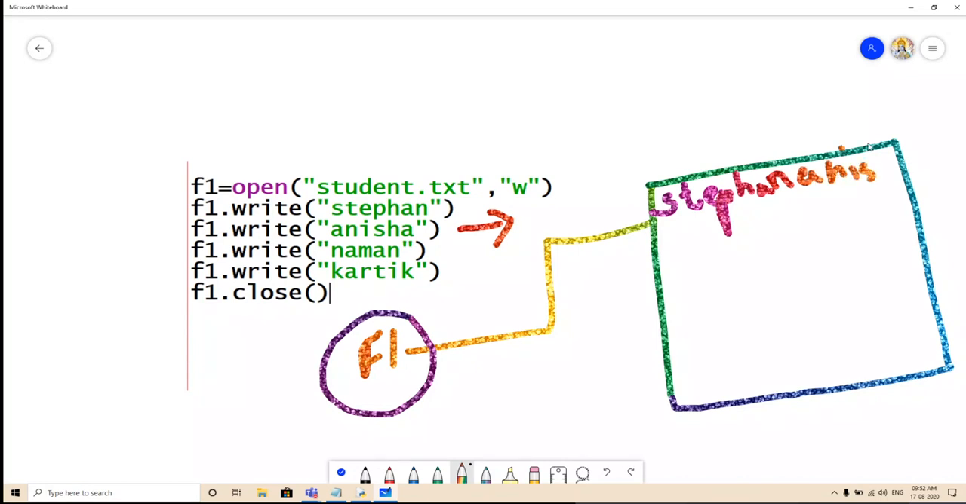Anisha. And then Naman also will be stored after Anisha. Karthik also will be stored after Naman. So in this manner, initially it will be stored in a single line. Always remember, if you want to store in a separate line, you have to put one \n.